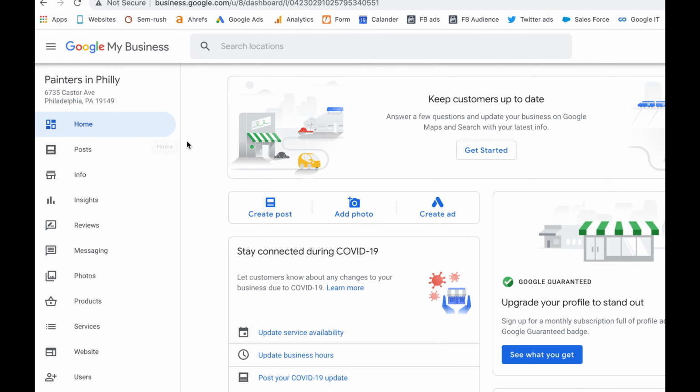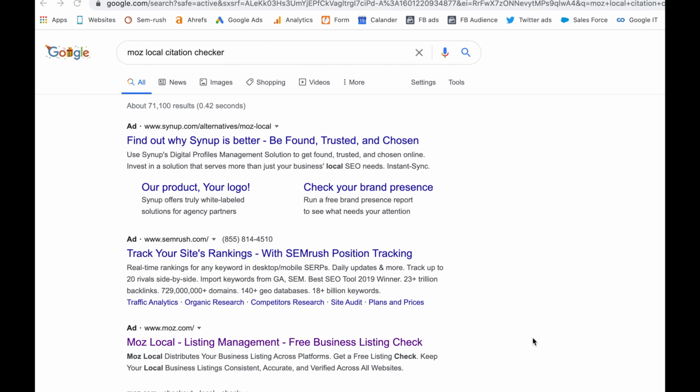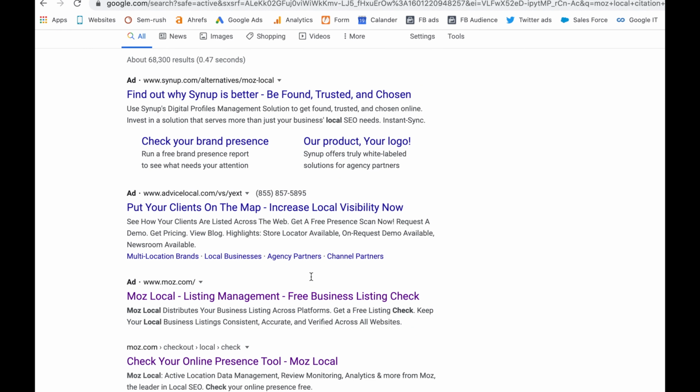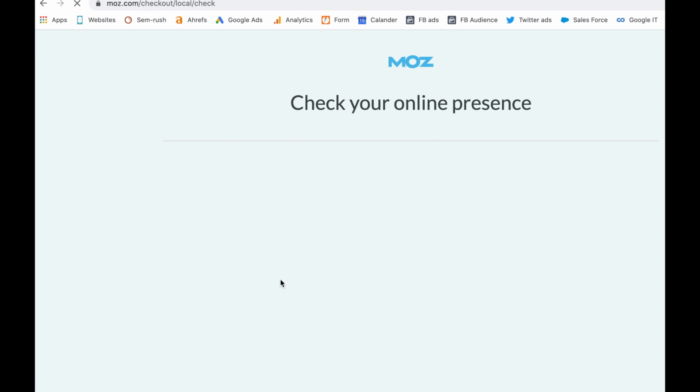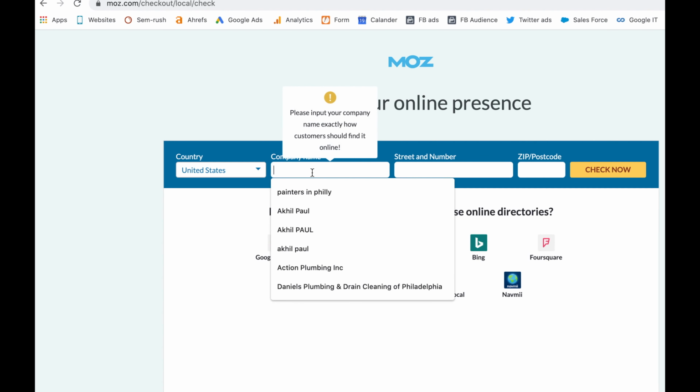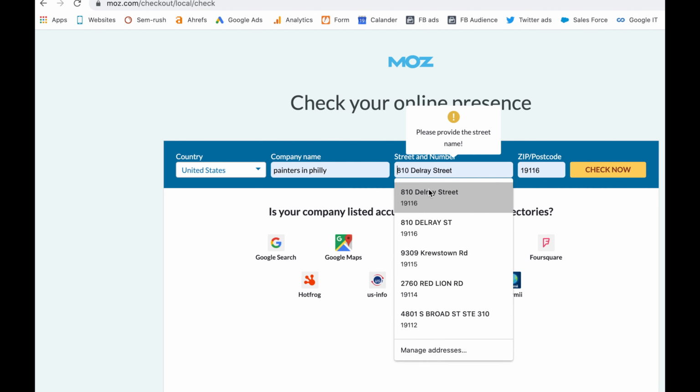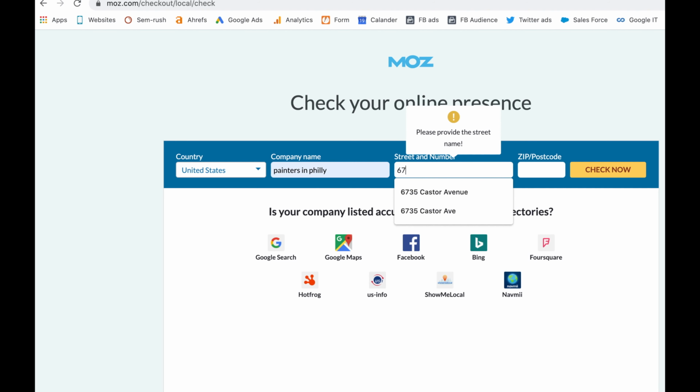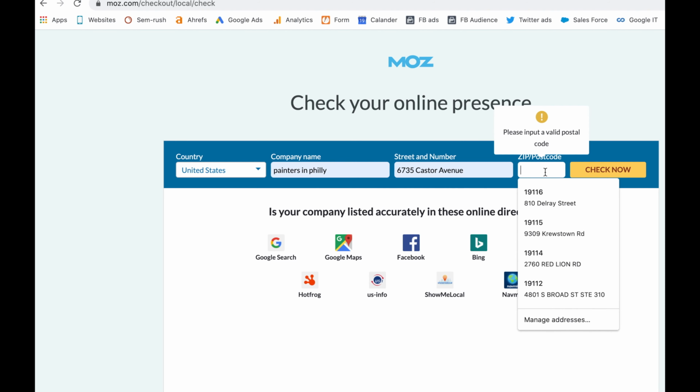Now let's take a look at directories. When checking for directory optimization, you can go to Google and type in Moz local citation checker, and go to the check your online presence tool. Once you get here, you can enter your business name and address. It's 6735 Castro Avenue, zip code.